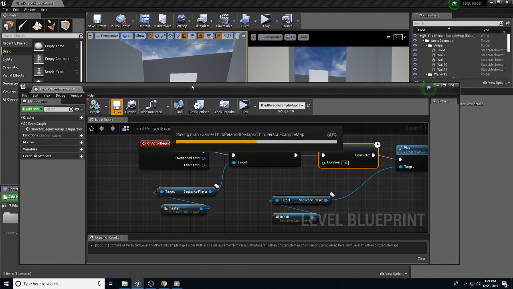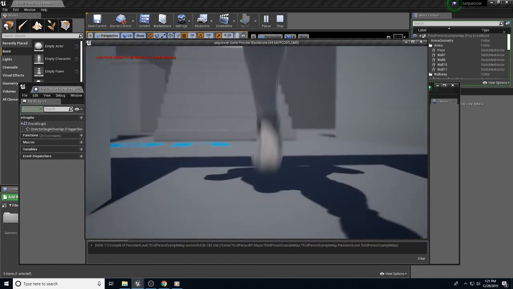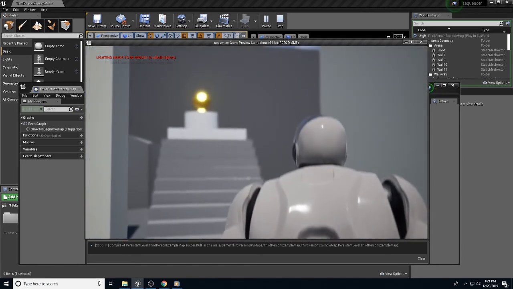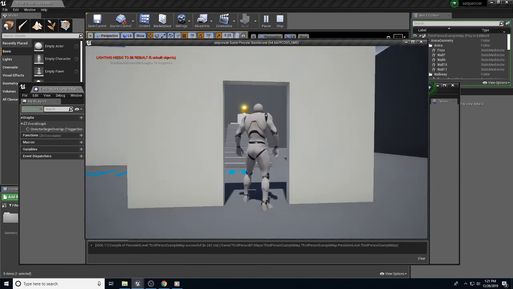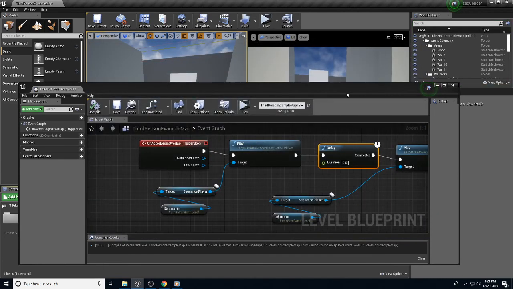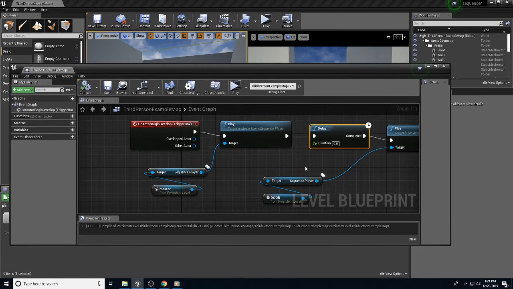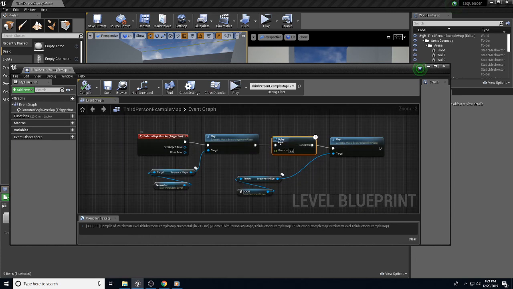So compile, save, play. We walk into the door, it waits a second, and it comes down, which makes it a little bit more cinematic, and now we can move on through the level. And so you can make multiple variations of this same technique, but this is pretty much the way you want to wire that up.